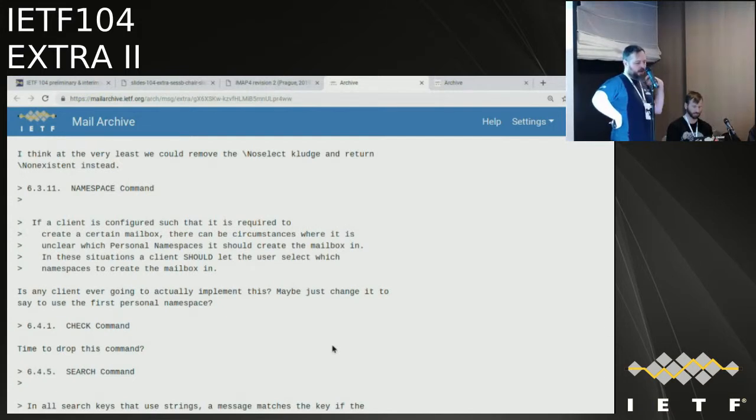Check command. Does anyone use that? I think it has slightly different semantics. In practice, all the servers I know treat check and noop as the same. Exactly. I'm fine either saying they're the same or removing check. I don't mind.